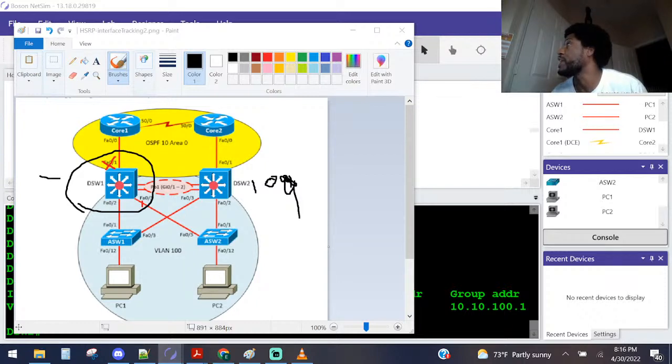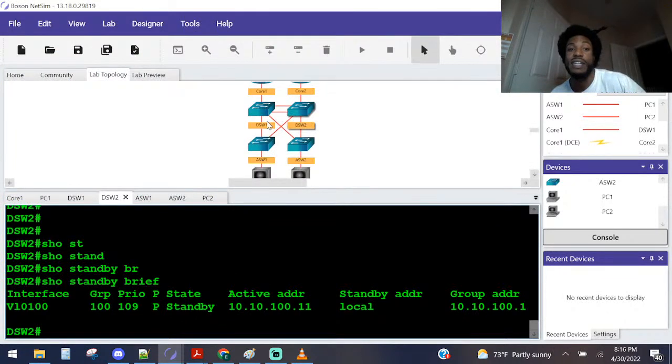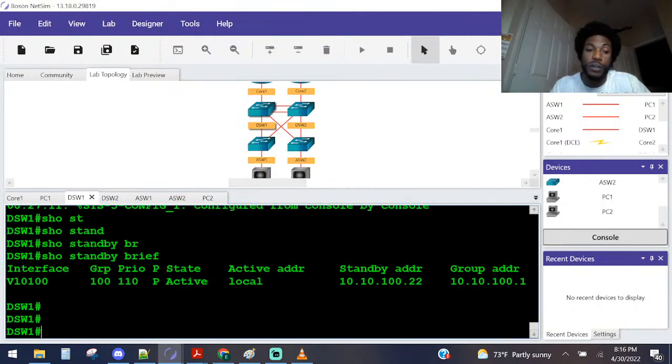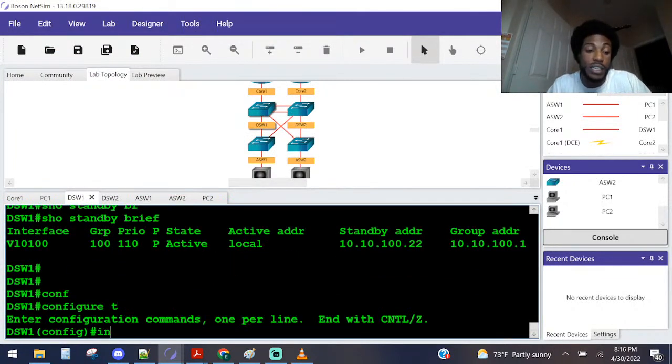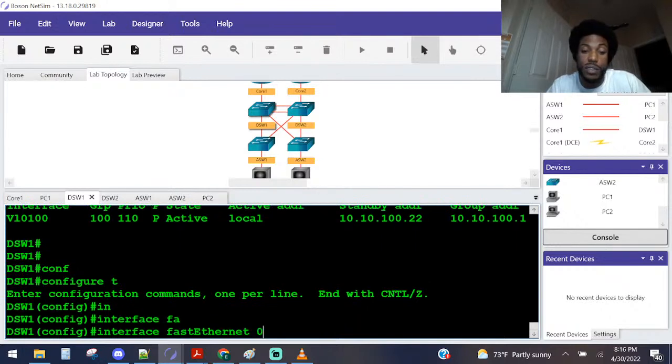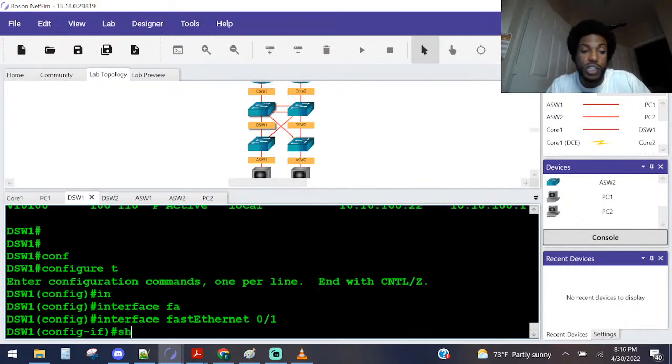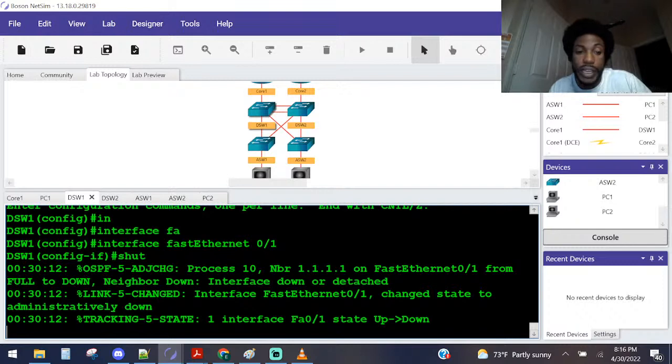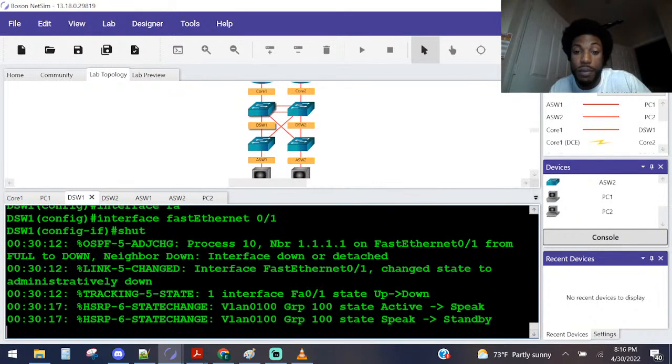Oh, no, they said to shut down that interface. So now they want us to shut that interface down and test it, right? Since we did that, let's go over here. Shut down, like what Bucky Rouse said, interface Fa0/1. Shut that bad boy down. We got a syslog message saying tracking, that interface went down.